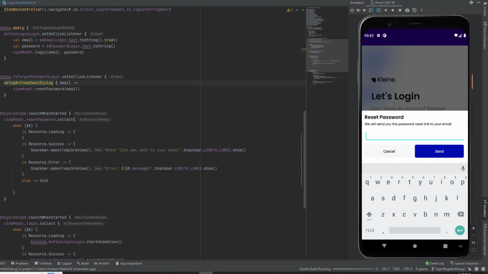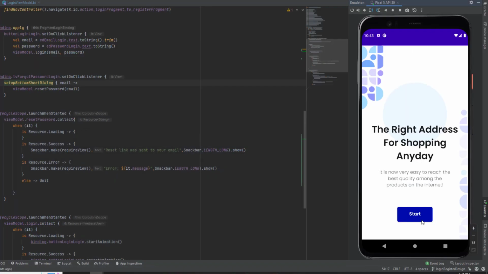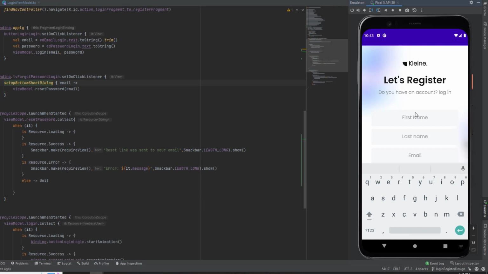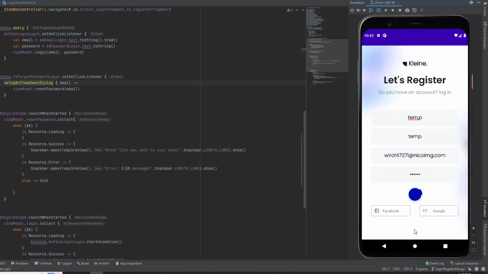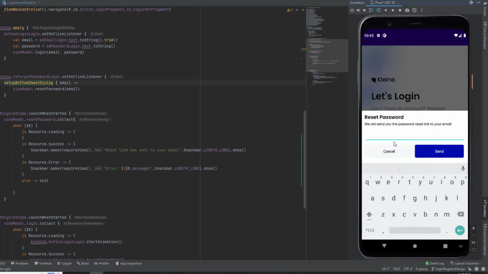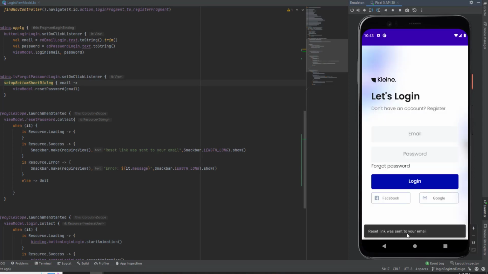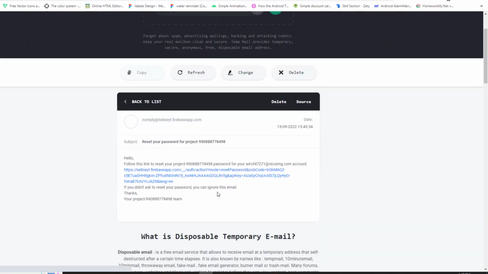So I will prepare my email. So as you can see, here's an email. I'm going to copy this email. Start, let's register. And the password. Going to click on register. Okay, now let's get back, go to the login, and let's reset that password. And as you can see, reset link was sent to your email. Let's see if we got it, and yes, we got it in here.